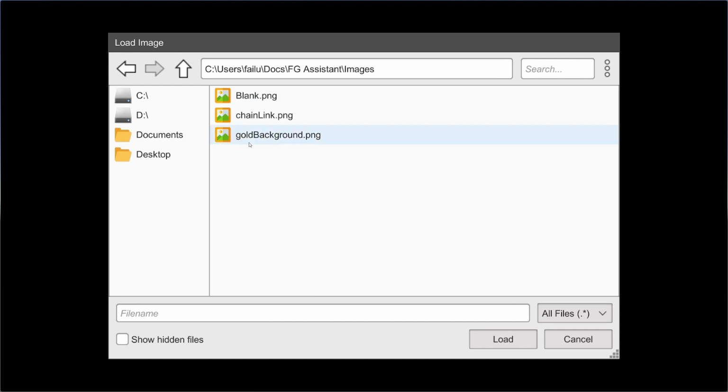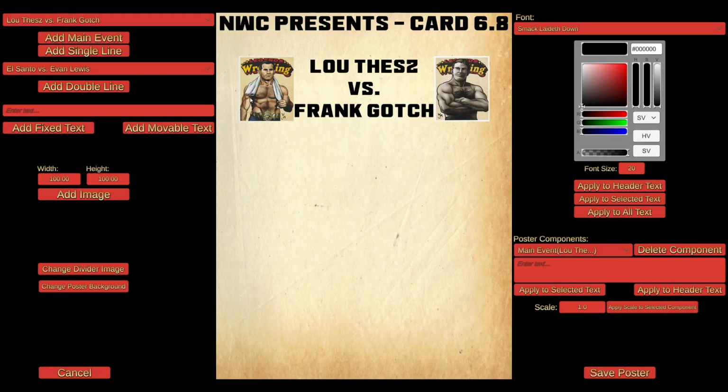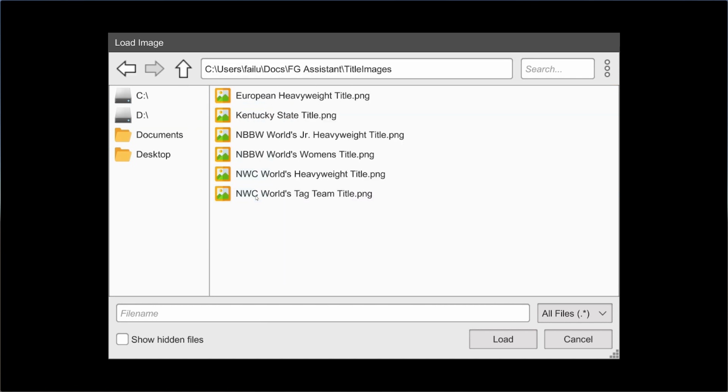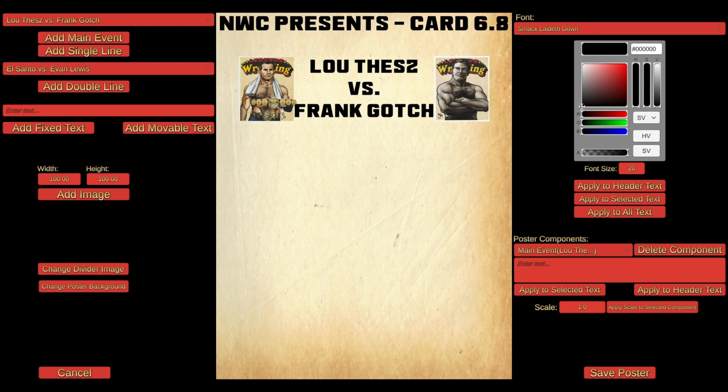You have something that you're going to add later, maybe. So you just get rid of it. You can choose a new image. This image just happens to be a small blank image. So that's what I selected there, and there we go. And let's say you want to put your world title over Lou Thesz's card here. So we're going to go to Add Image, go to Title Images. We'll select our title, and here it is.